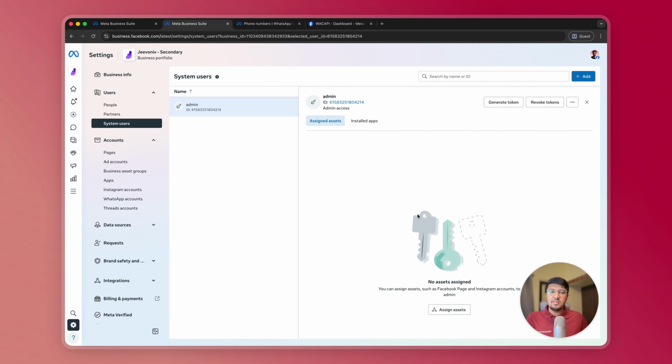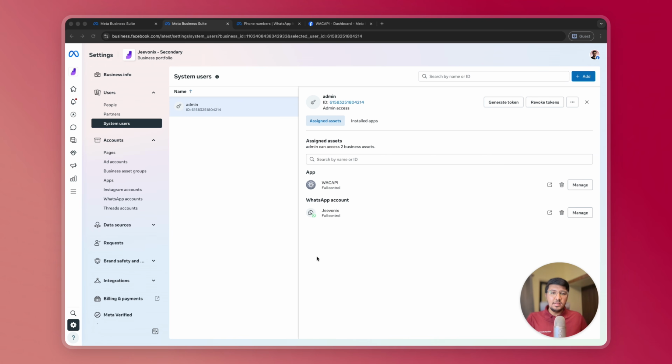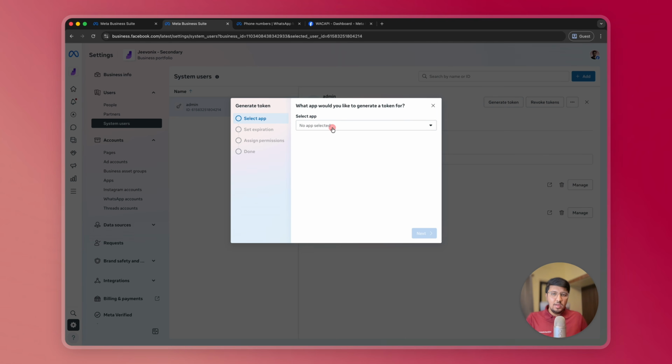That means the app that we have created as well as the WhatsApp business account has been assigned in this app. I have refreshed the page and under assign assets, I can see my app as well as the WhatsApp account. To generate a permanent access token, click on generate token. Here under app, select the app that we have just recently added here. Click on next. Under this token expiry, make sure you click on never, so your access token never gets expired.